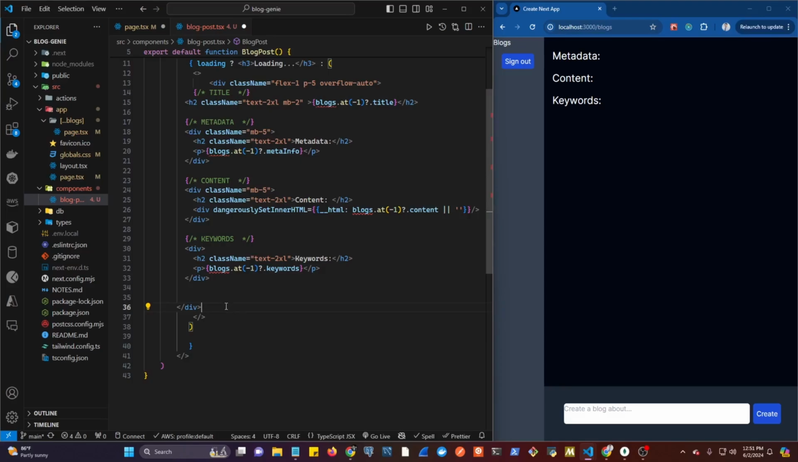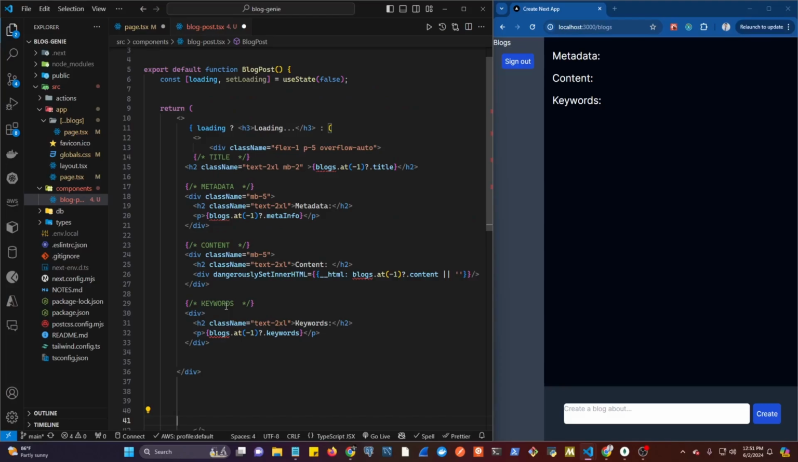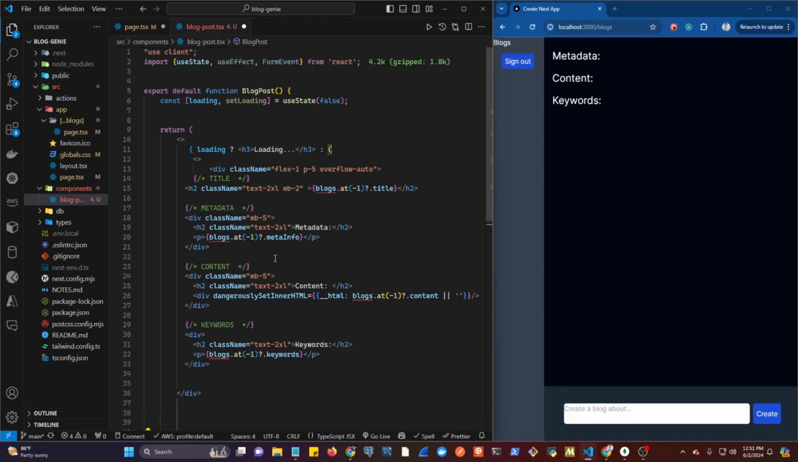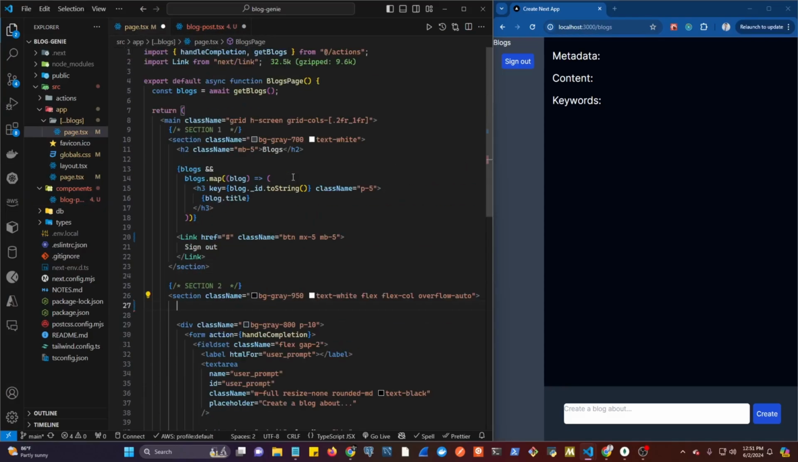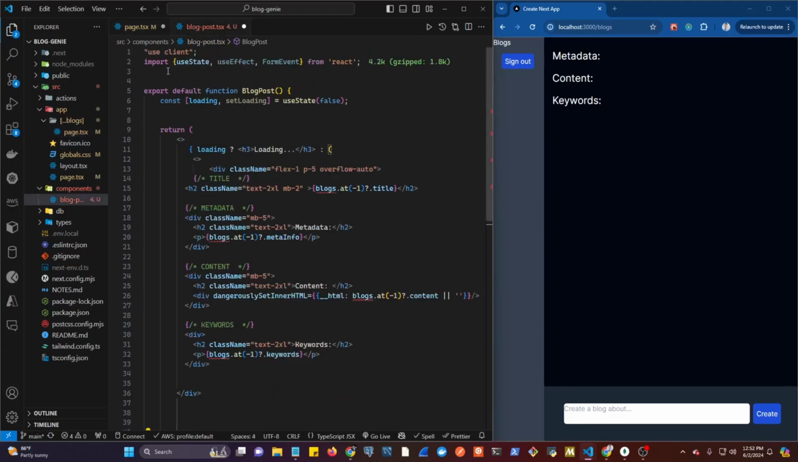Now, we can add space here at the bottom. And we can also, let's bring in, we have our blogs here. So let's import this stuff here too. So we're gonna take this, let's copy this, let's bring it in here.